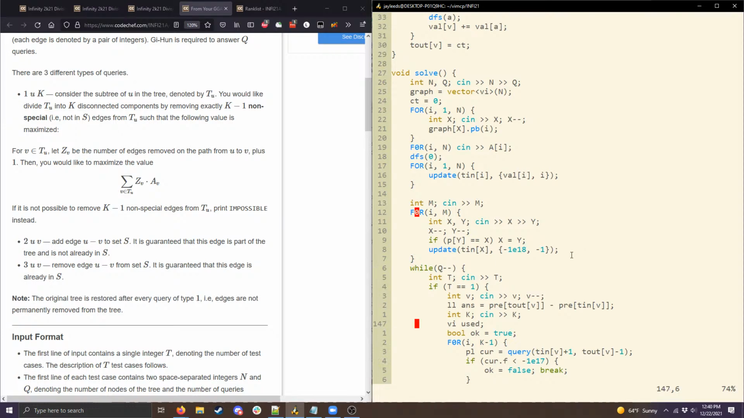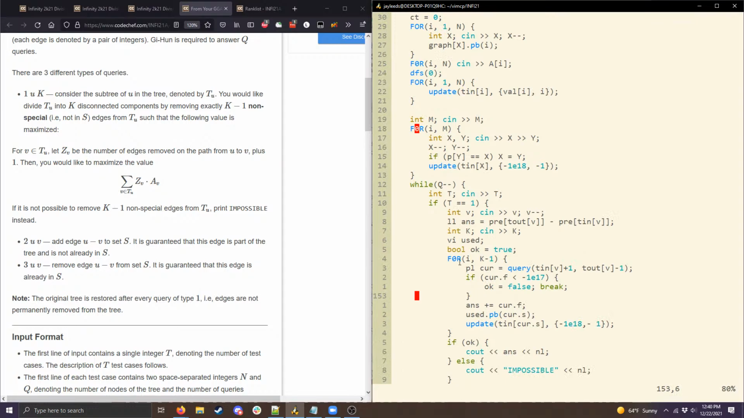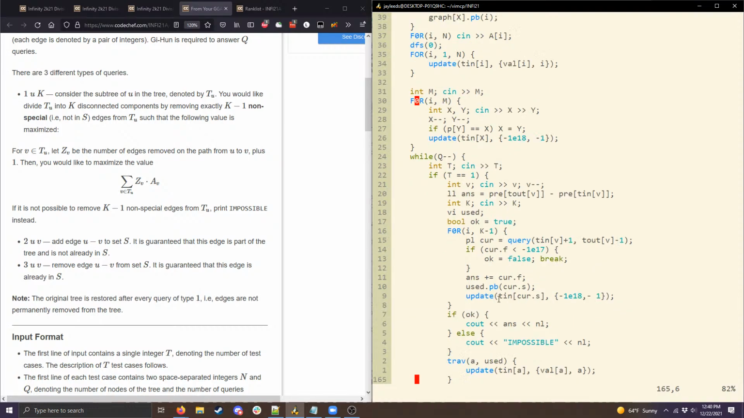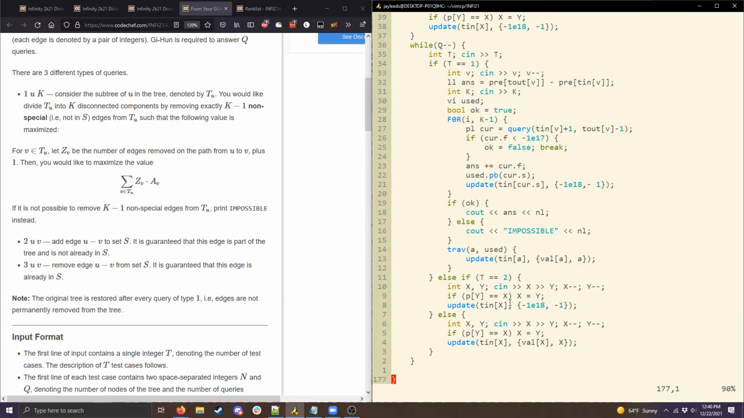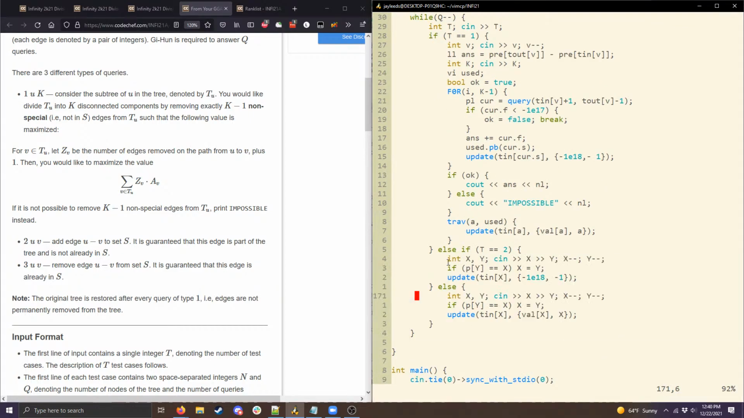Then I handle our queries just by, for k minus 1 times, querying the corresponding range, and if the query tells me there's no solution, I say, okay, this doesn't work. It's impossible. Otherwise, I just keep adding the value of each edge to the answer. And for queries 2 and 3, pretty simple. I just update to add and remove from the segment tree.